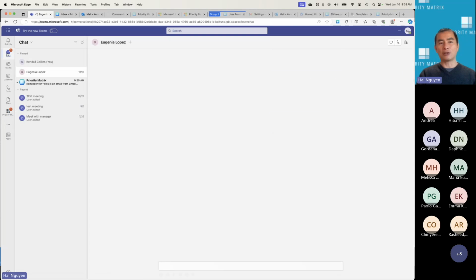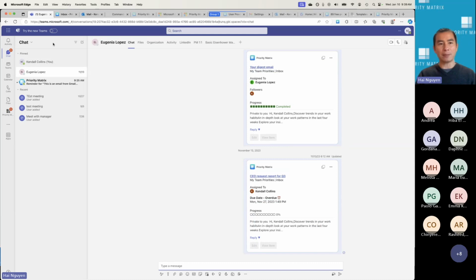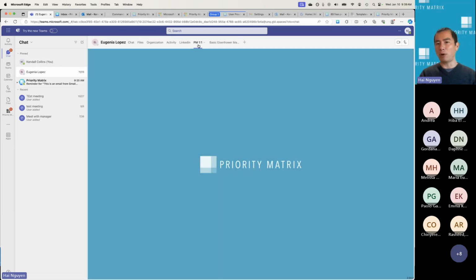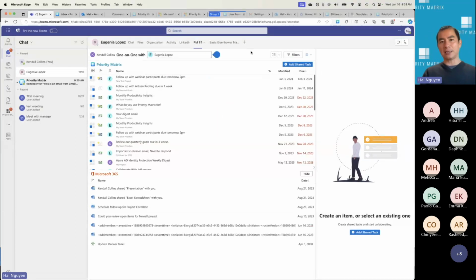Now, let me show you some features inside Teams that make Matrix very special. So if you go to a chat, if you use Teams, you probably chat with your coworkers all the time. Inside Matrix, inside Teams, you can go to what's called the PM one-on-one view. When I open this one-on-one view, I have a person selected, my coworker selected, and Matrix shows me everything I have in common with that person. This is so helpful if you work with a lot of colleagues across multiple projects.